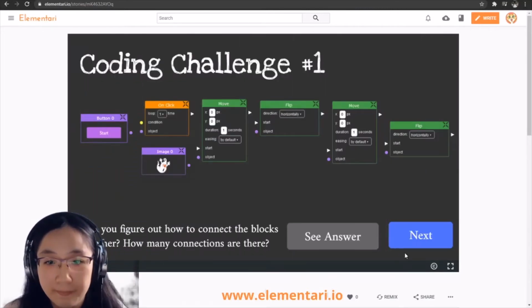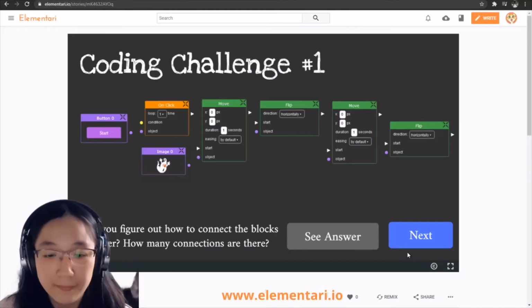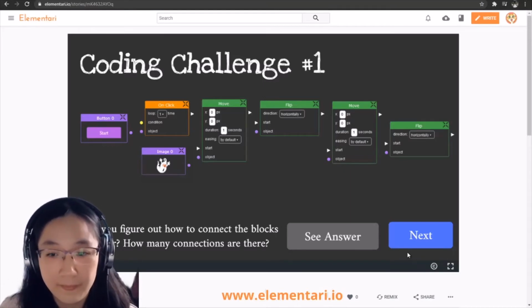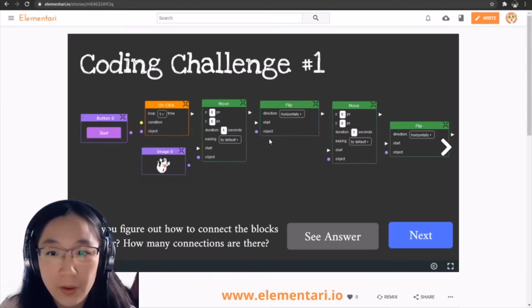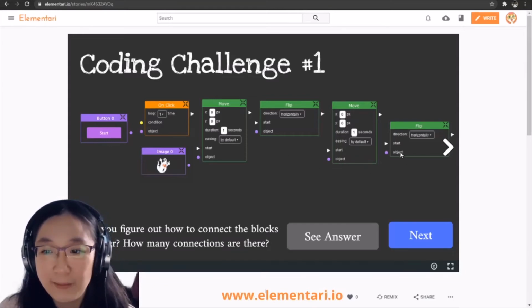Can you figure out how to connect the blocks together? How many connections are there? And finally, for the green move block, what do we put for the X pixels? Okay, so what are we clicking? And what object is moving? What object is flipping? What object is moving, and then what object is flipping again.